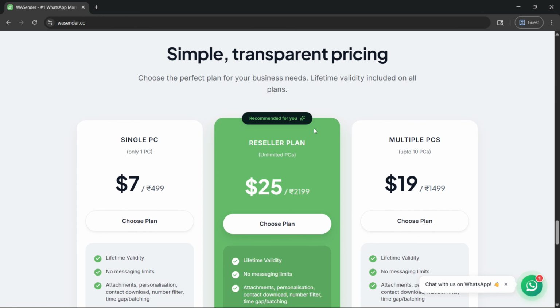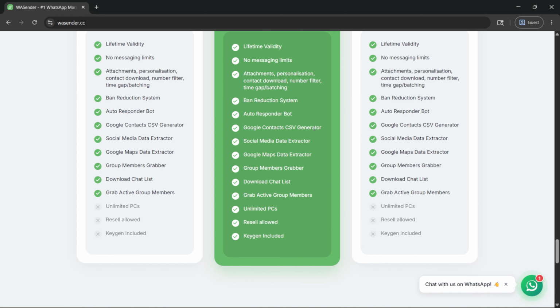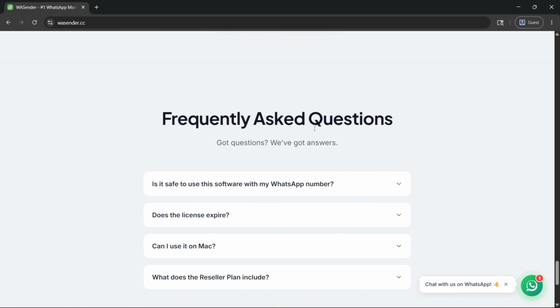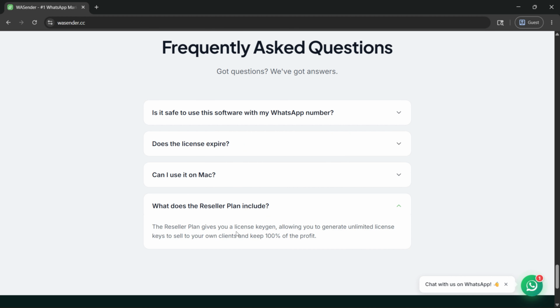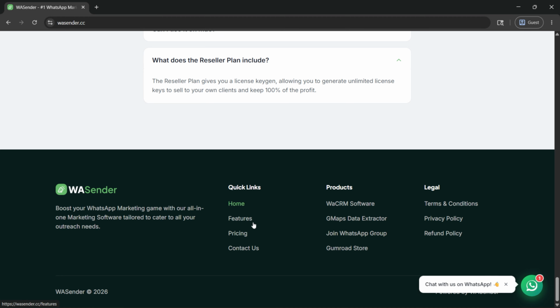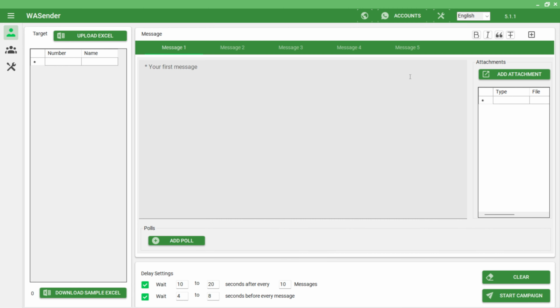WASender is a WhatsApp bulk messaging and marketing software designed for anyone who needs to reach a large audience fast. Business owners, digital marketers, agencies, coaches, real estate agents, restaurants, schools, basically any business that communicates with customers on WhatsApp. Here's what makes it different from other tools.